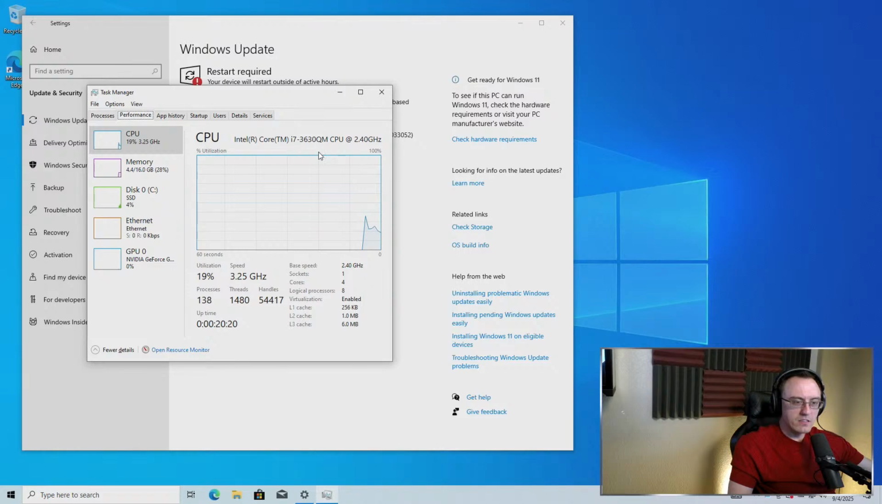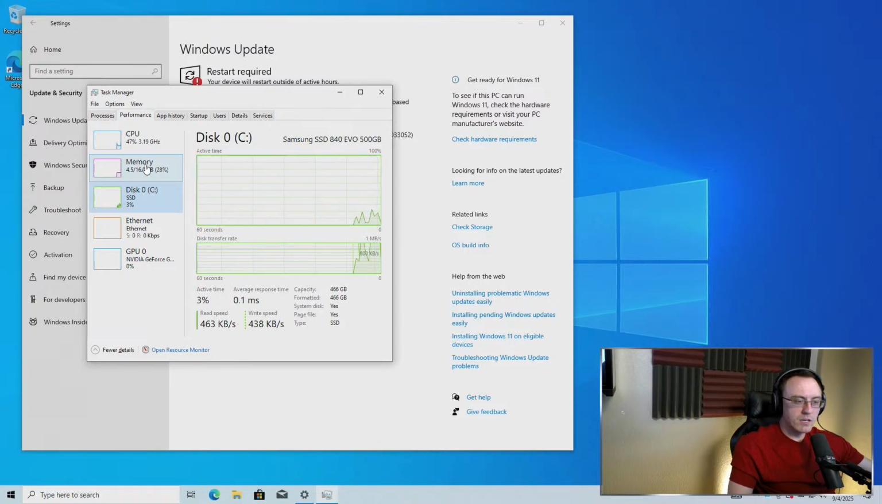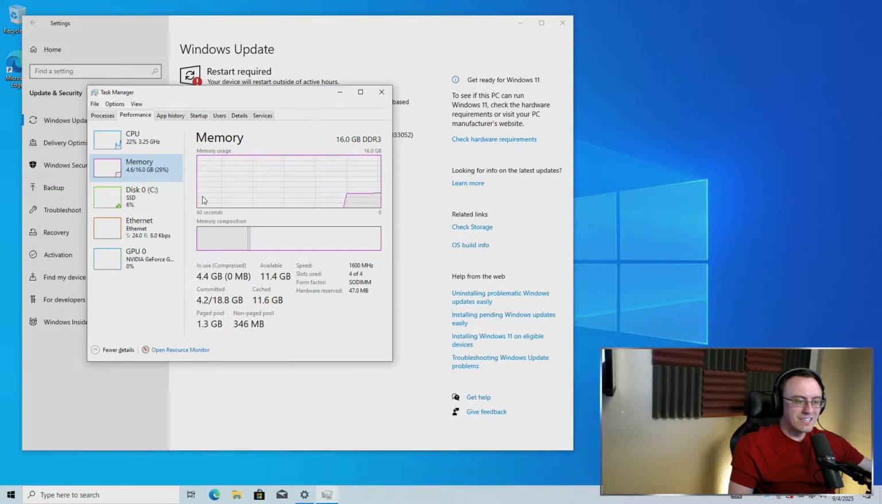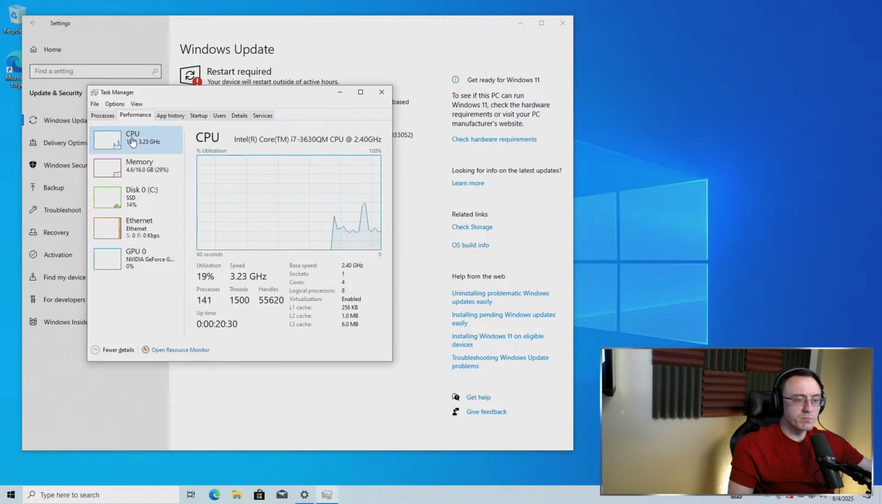So, you know, this is a 3rd generation i7 processor. It's got the 500 gig Samsung SSD that I've upgraded and 16 gigs of DDR3 RAM that I've also upgraded. This system was built before TPM 2.0 even existed, so we know it doesn't have that.